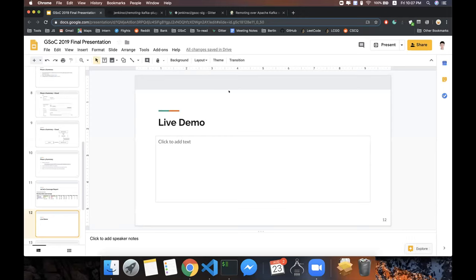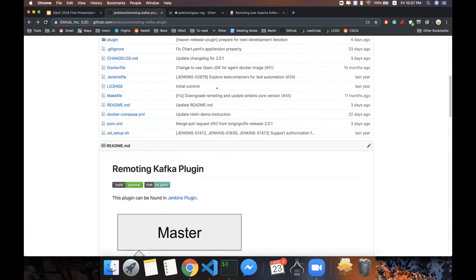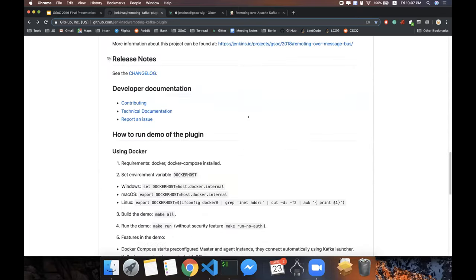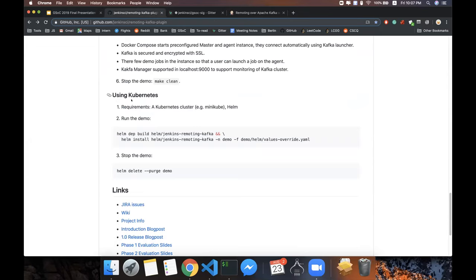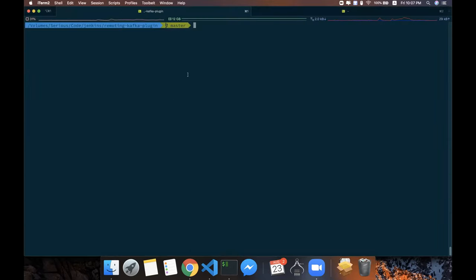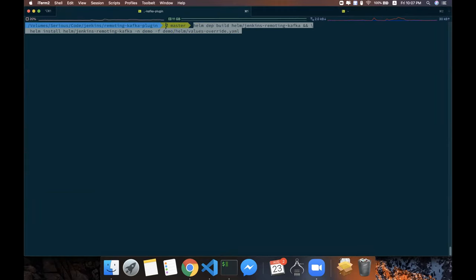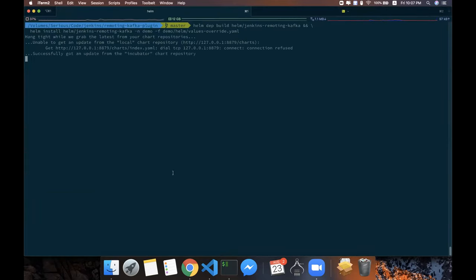Okay, live demo. You can find the instructions to run the demo in the README.md file. The demo requires a Kubernetes cluster, and I will use Minikube and Helm to install on Kubernetes. So we run this command in the root directory. What this command does is download the Helm dependencies and install the Helm chart.